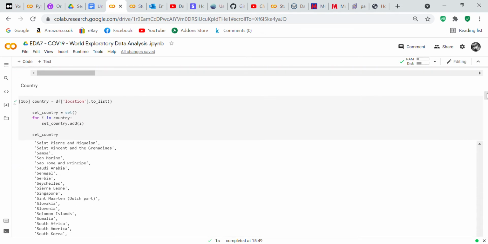Next thing we're going to do is look at the countries, to see how many countries are represented in this data frame. What I've done is use a set in this particular block of code. So country equals df location to list. You're going to convert the location to a list. Set country equals set, and it's an empty set. For i in country, set country add i.